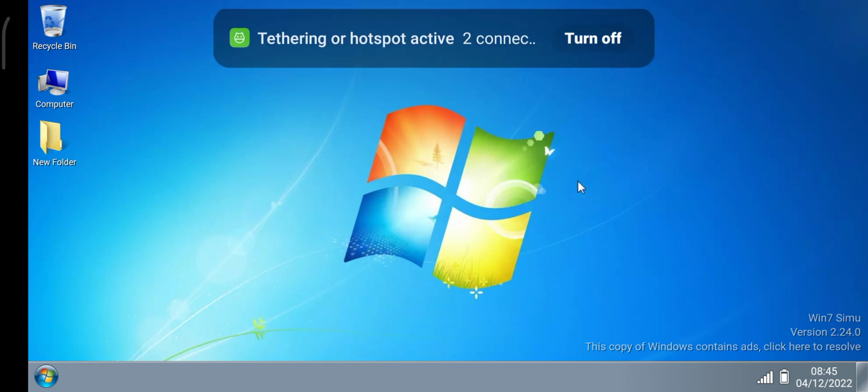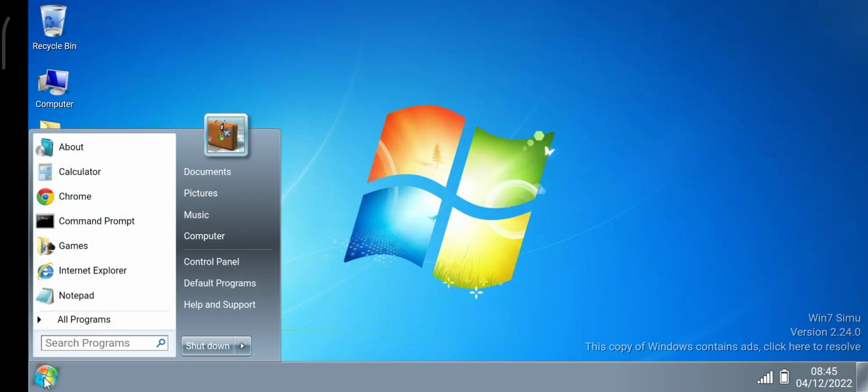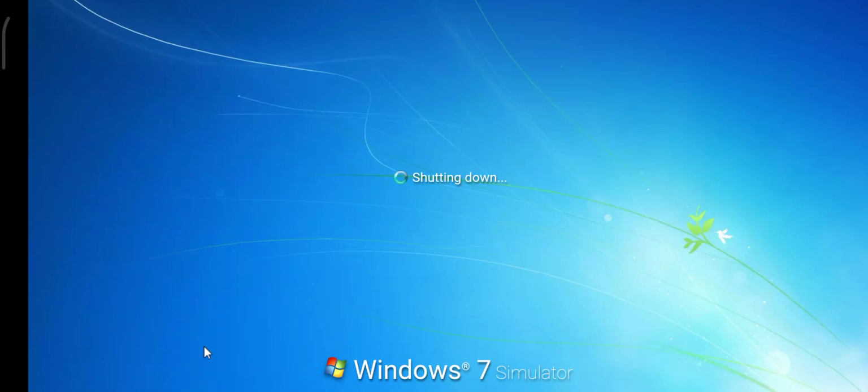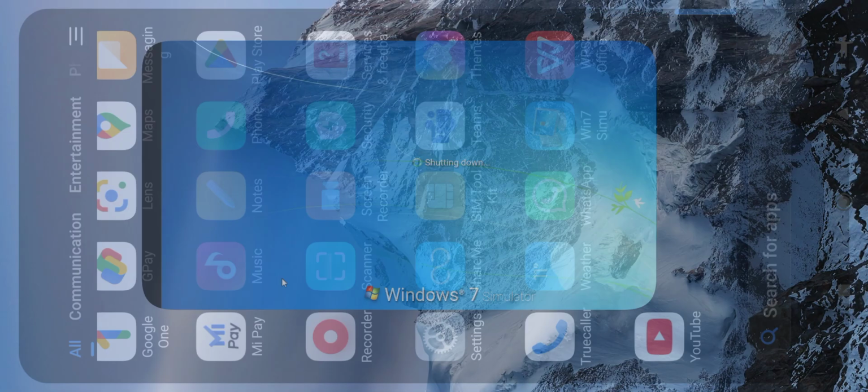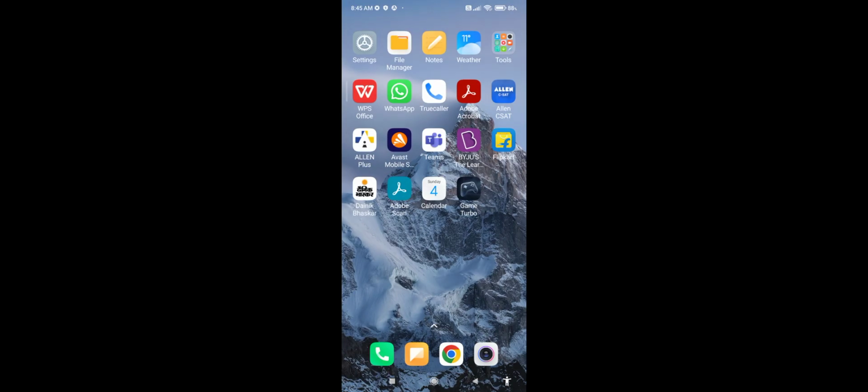So guys, if you want to go back to your Android, then click on the start button, click on shut down. It is now shutting down and you have to wait. So see, now you are back to your Android phone.